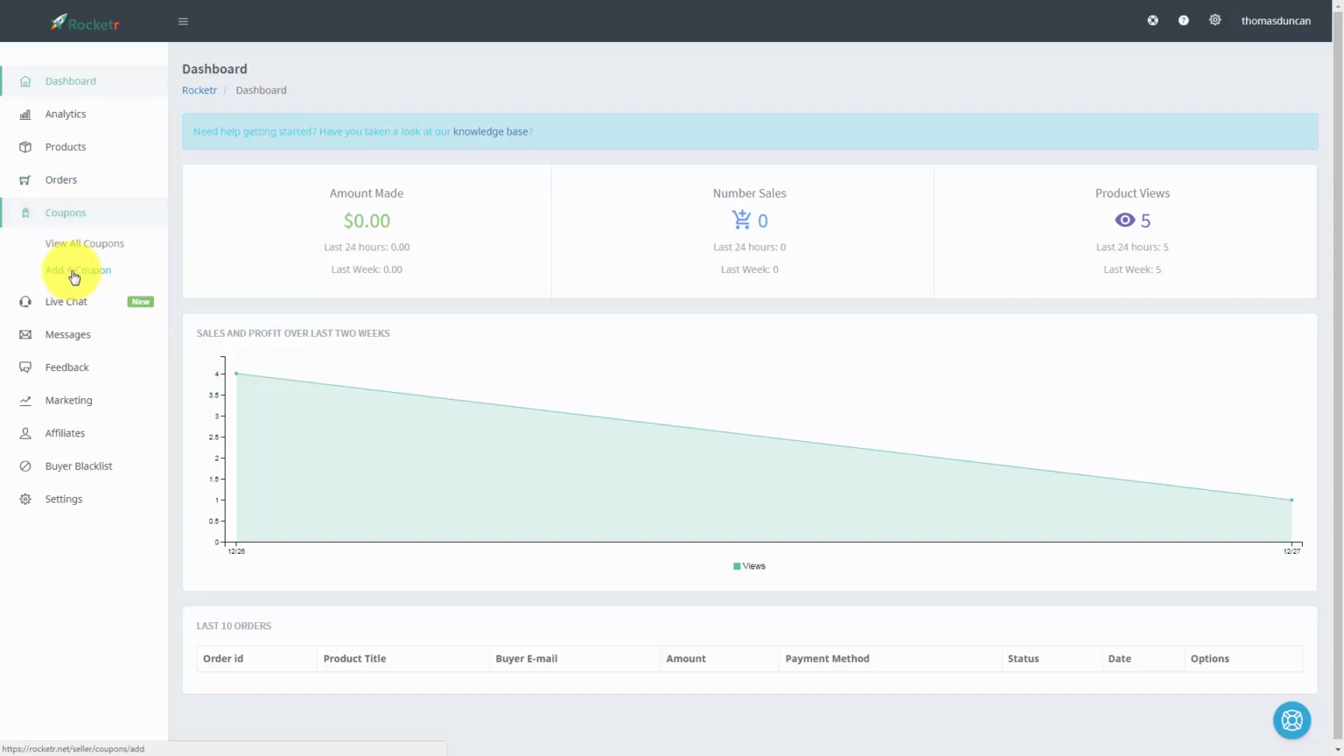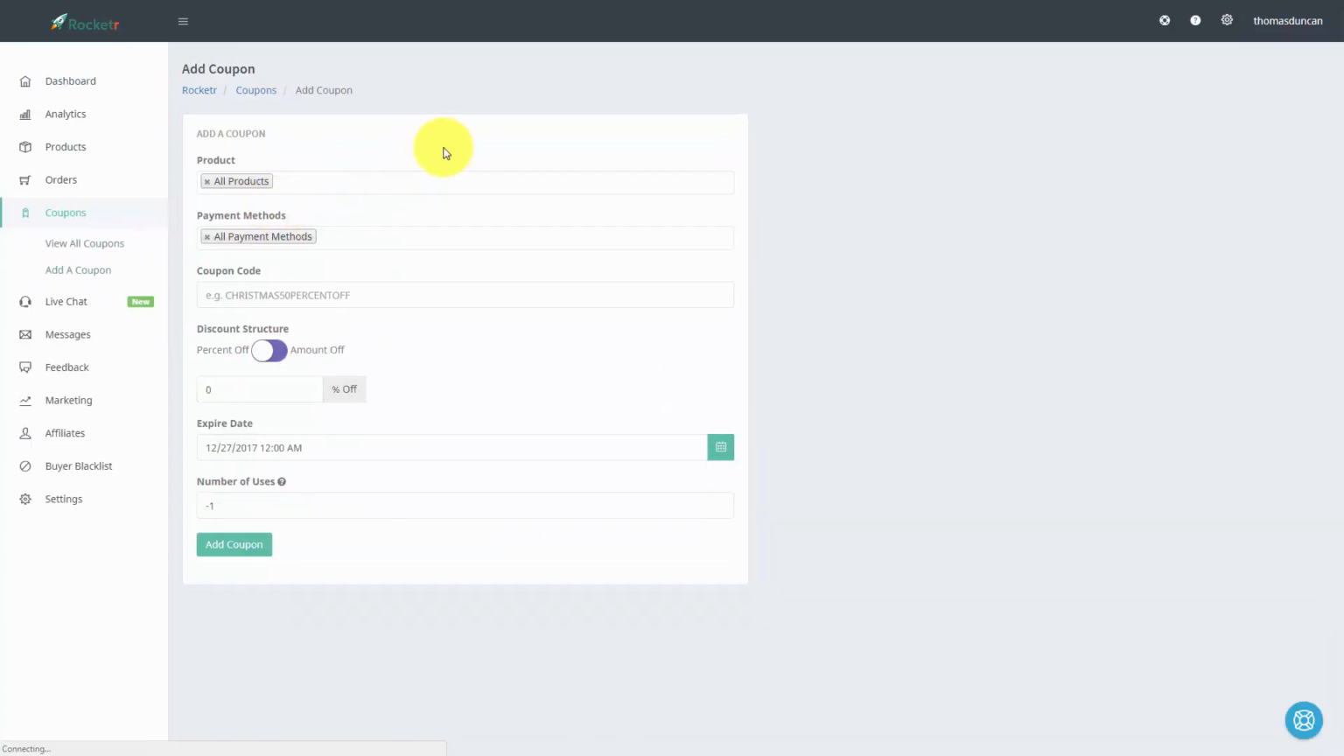You're then going to click add a coupon. Once you click add a coupon, you're going to see that you have a menu, and you can choose to do this with all products, or you can choose to do it with just one. And so to find yours, you can just start by typing in, and you'll see there that when we type in BI, we have our product name.